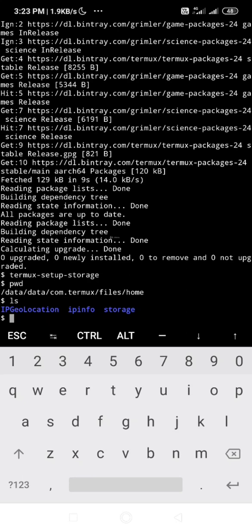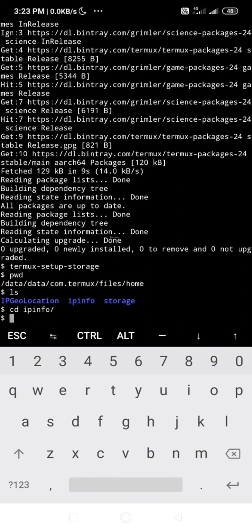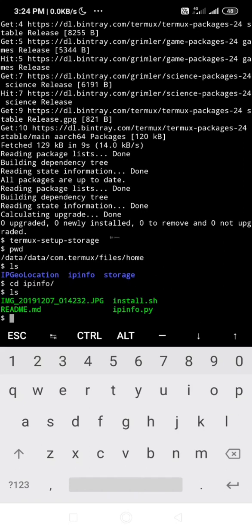Okay, next, if you want to move forward in the directories, what you have to type is cd, and if you want to go to IP info, press enter, then it will be redirected to the IP info. So what are there in IP info? You have to type ls, and it will show all the files which are there in IP info.